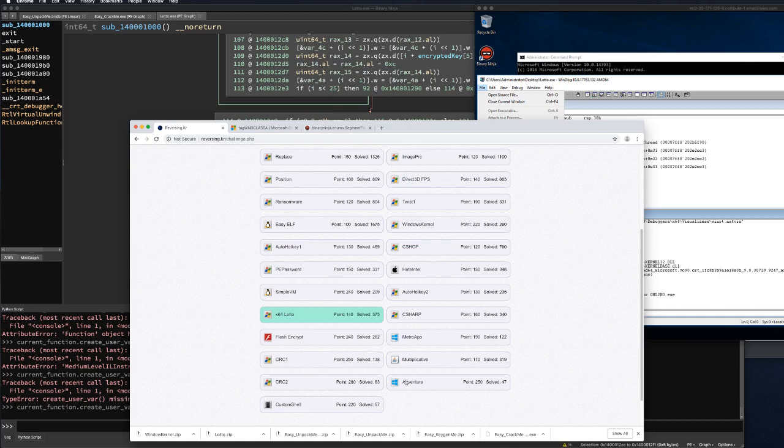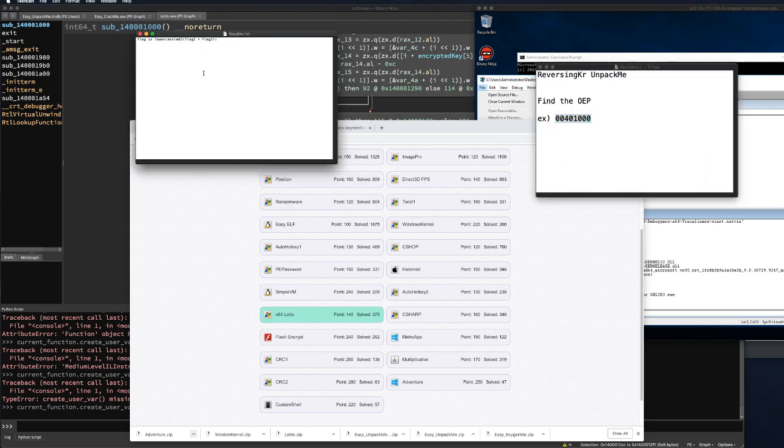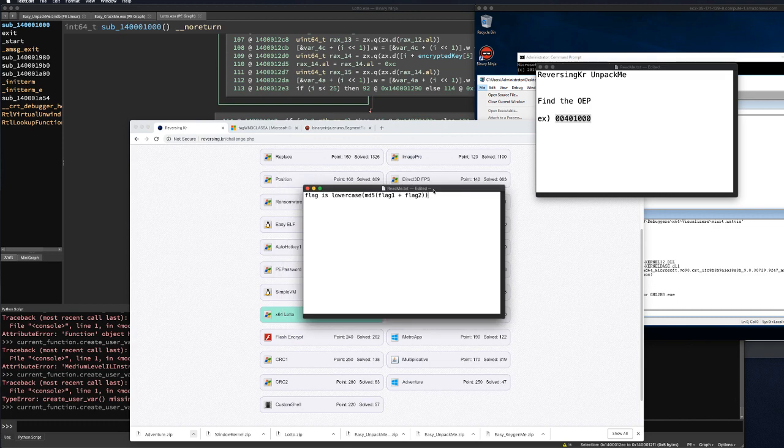Actually, we should look at this one down here because this one only had 47 solves. Wow, that is a big zip file. All right, let's see what our README text is. Flag is lowercase MD5 flag plus flag 1 plus flag 2. Interesting. So I need to find 2 flags, take the MD5 of them, then do the lowercase.